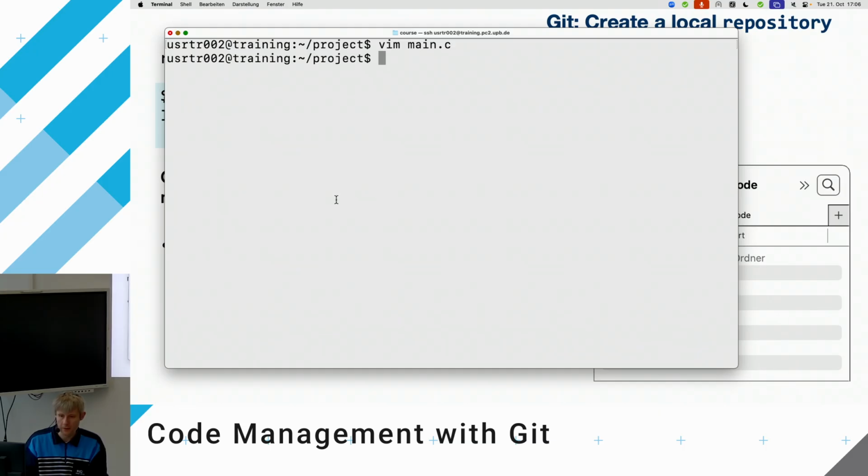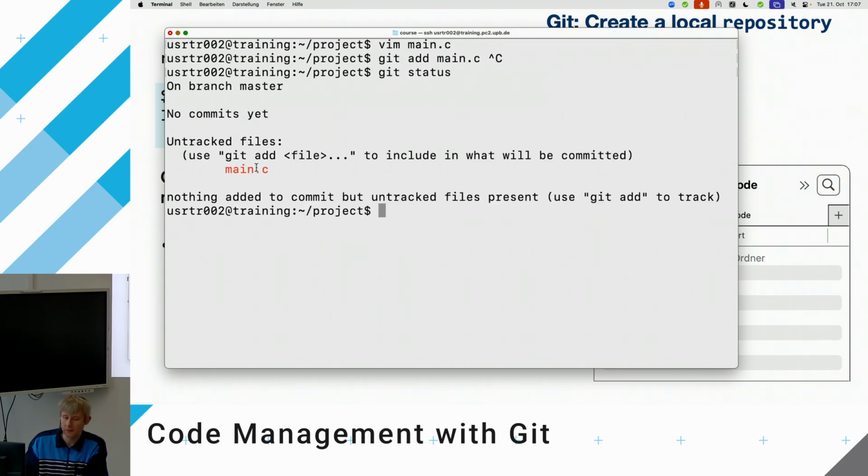So this is my first file of my project, and to save a first state inside of my history of my project, I basically add this file. Let's say I'm using git status, and it says there are some untracked files because this is a new file and Git does not know about it and it does not track the changes of these files. But I can add it and prepare my first commit.